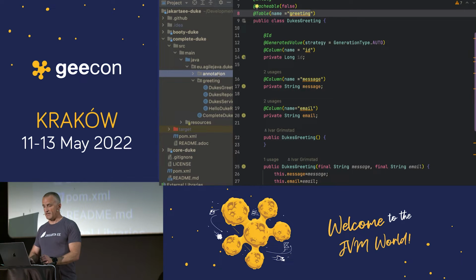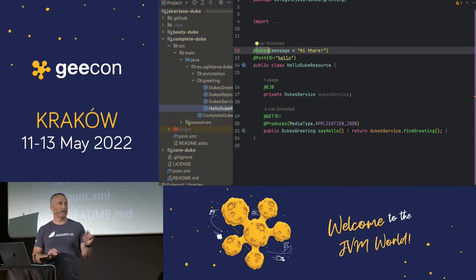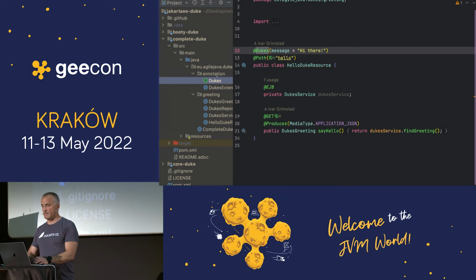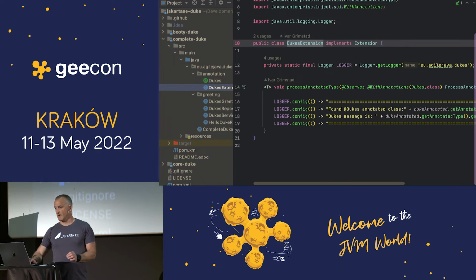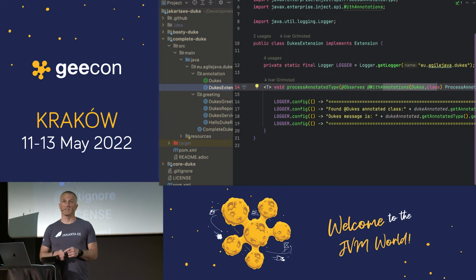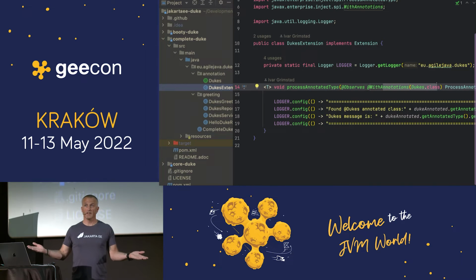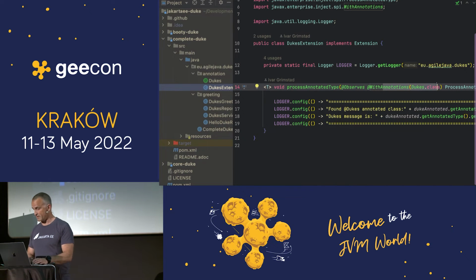I also mentioned the annotation, which the resource here is annotated with @Dukes. And this @Dukes annotation is one I've defined here. And it has the CDI extension that just looks for this annotation when the server starts up and prints the message. So with me so far? Fairly simple, but it kind of touches a lot of the Jakarta EE technology. So it's a fairly good example.